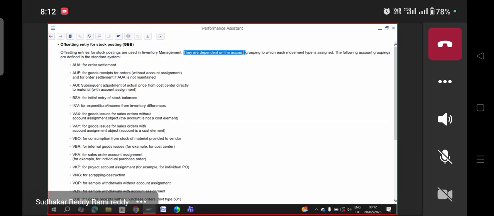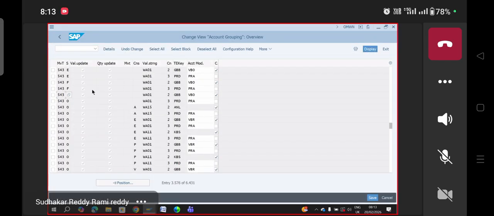Okay, these are dependent on the account grouping to which the movement type is assigned. So for your movement type, what account grouping code you assign for GBB, those GL accounts will trigger. So the below account grouping codes or account modifiers are only assigned in the transaction GBB. These are all there. But here, no new entry.